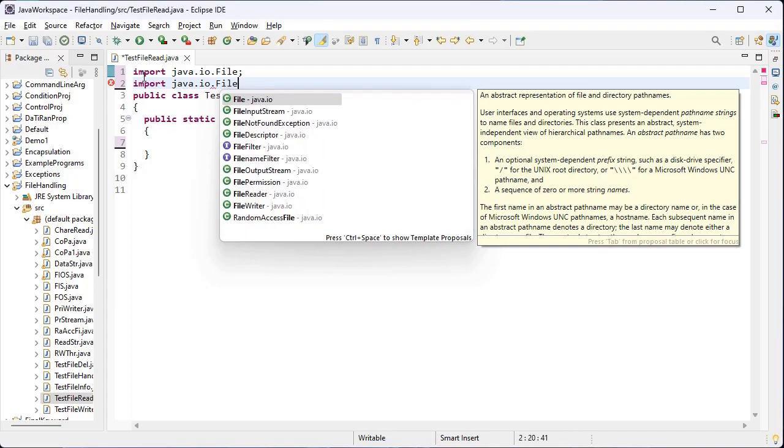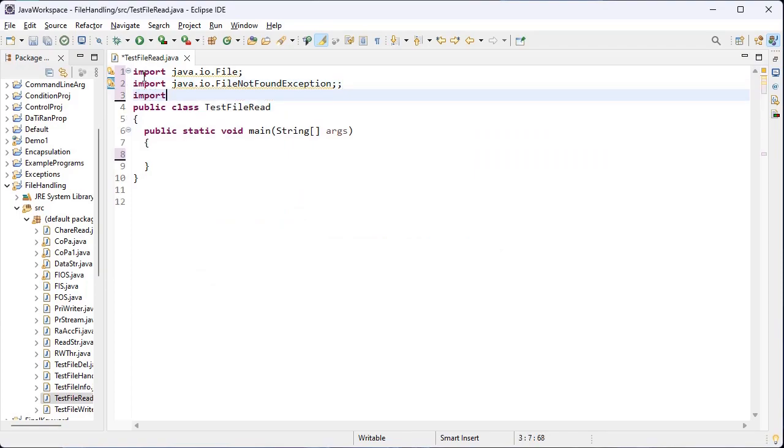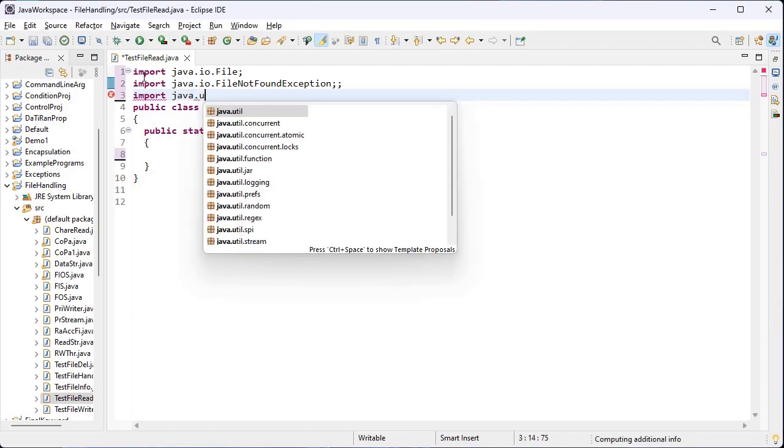FileNotFoundException class. This is one of the inbuilt exception classes. Next, the Scanner class, that is present inside the java.util package.